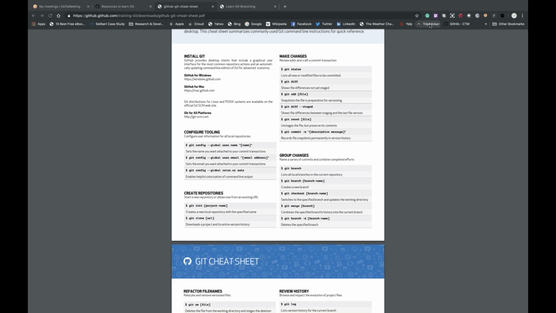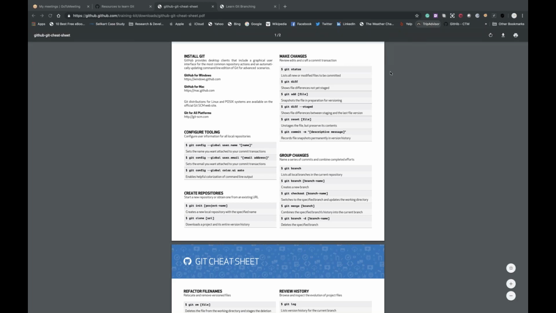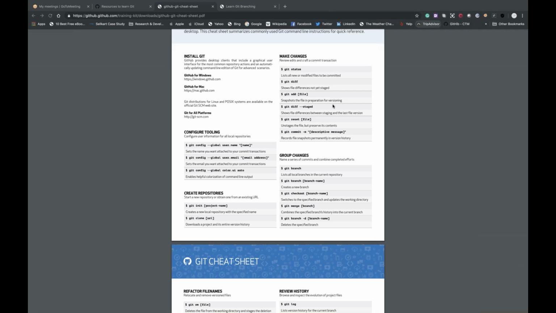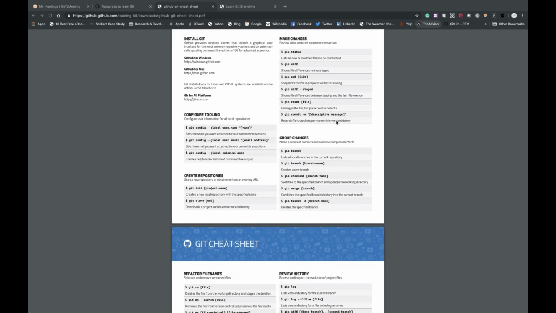Okay, perfect. Now git add file, you're going to add a file, and git diff staged shows the file difference between staging and the last file version. So when you have 5 lines and you add 4 other lines, git diff staged will show the differences between the staging file and the last file version. Superb. Now git reset file unstages the file but preserves its contents. There's a difference here. And then git commit. Git commit means you are sure about the changes you made and you're going to commit them.